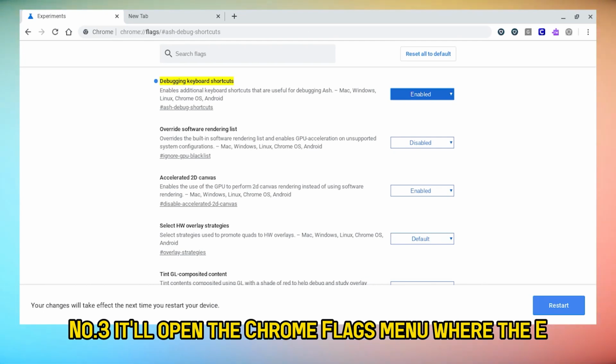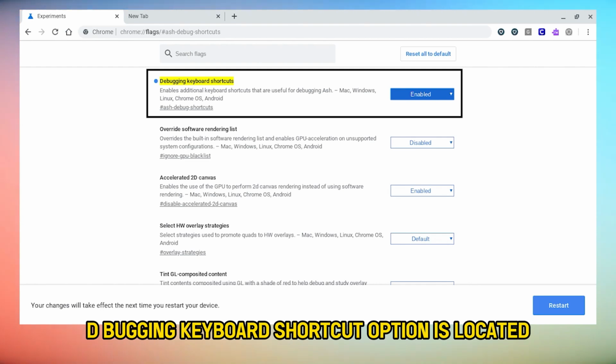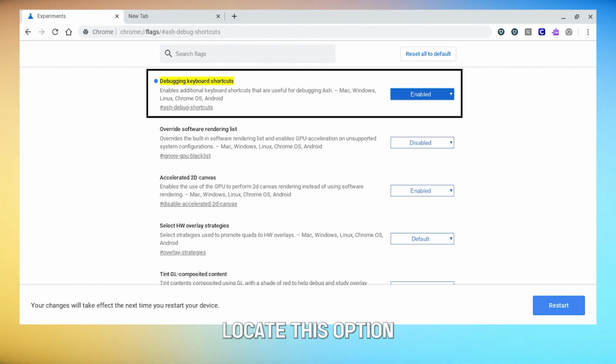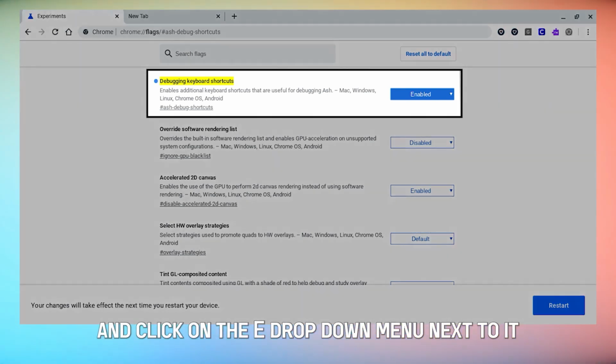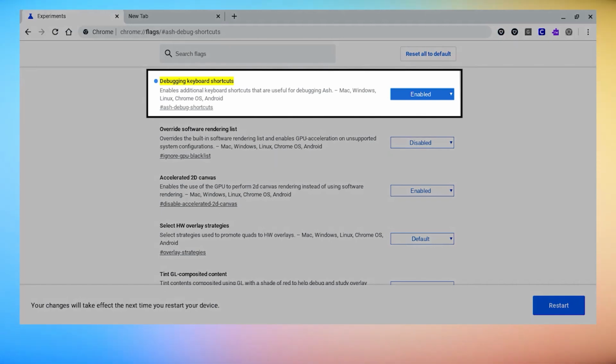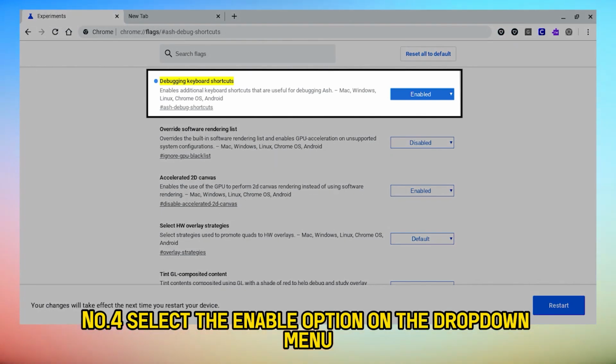Number 3. It'll open the Chrome Flags menu where the Debugging Keyboard Shortcut option is located. Locate this option and click on the drop-down menu next to it. Number 4. Select the Enable option on the drop-down menu.